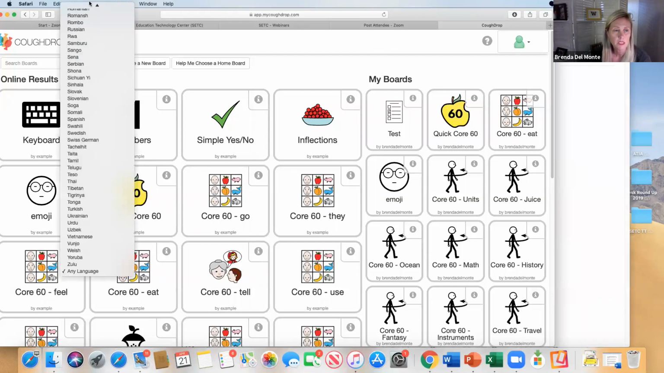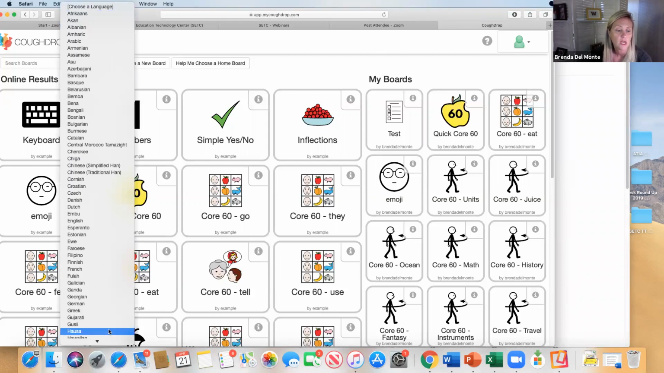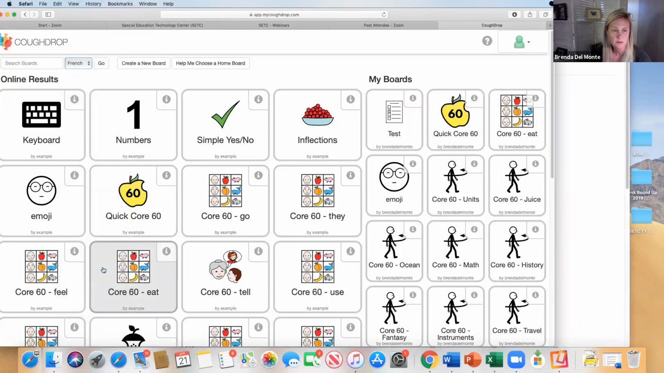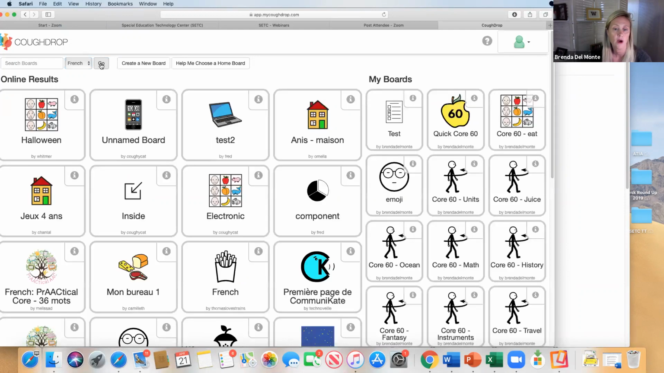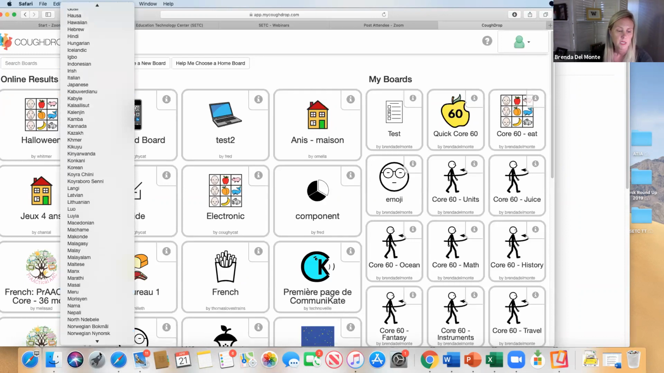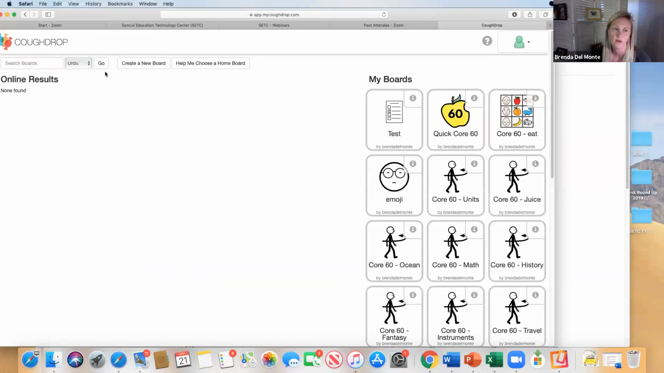This is a little bit deceiving as you look at all this. You say, oh my goodness, there's something in every language. And for sure, if I click on French and I say go, I'm going to see that there are definitely boards in French. Somebody asked me the other day about Urdu, and it's there, and I say go, and there's actually none found.